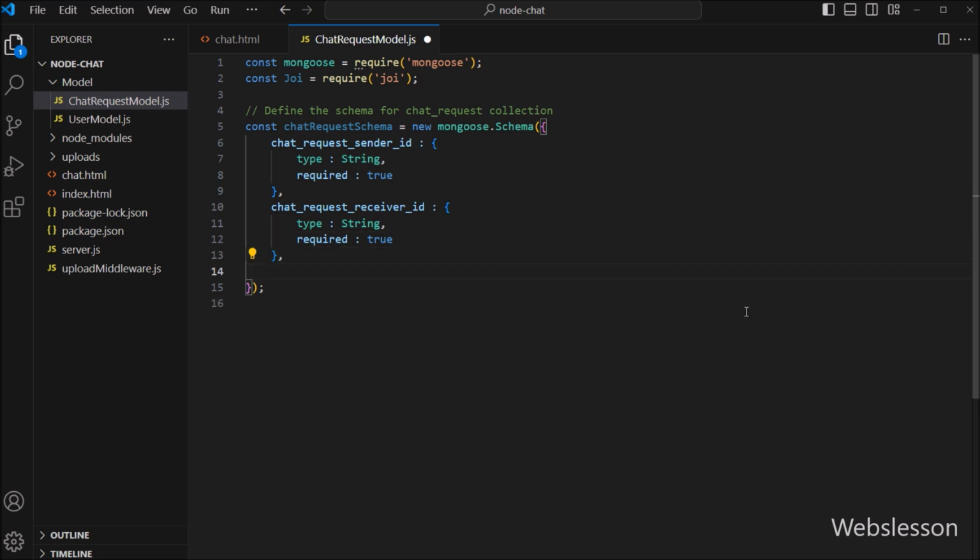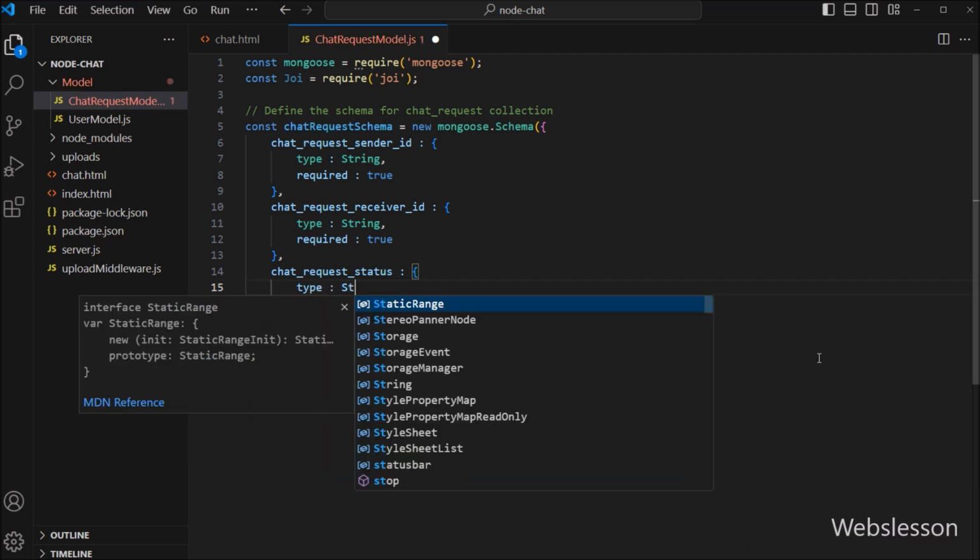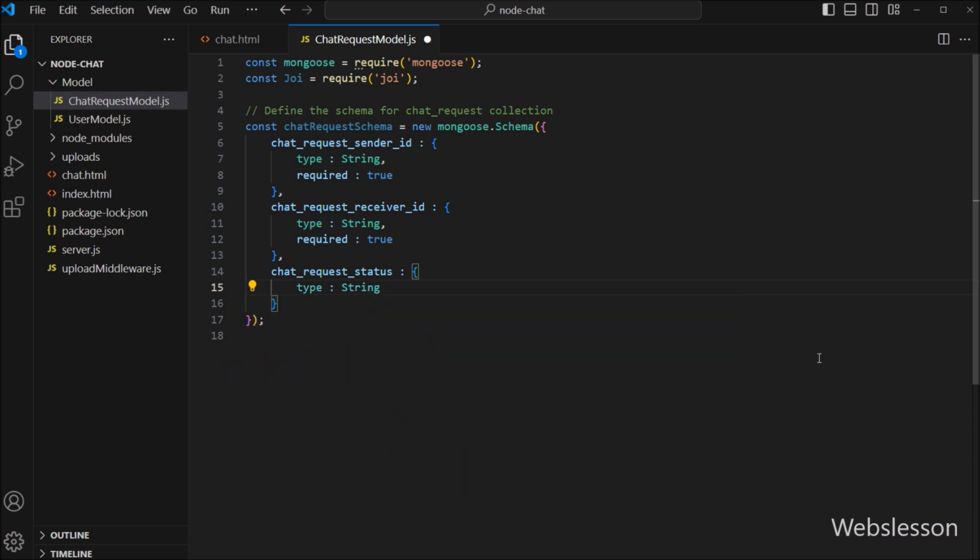Next, to store chat request status data, we have to write chatRequestStatus, and in this field property, we have to write type, which is set to String, so it will store string data. And after this, we have to write enum data type with array value like pending, accepted and rejected. After this, we have to write default property, which is set to pending, so by default, this value will be stored under this field. So after defining the schema for the chat request collection, now we want to create the model.